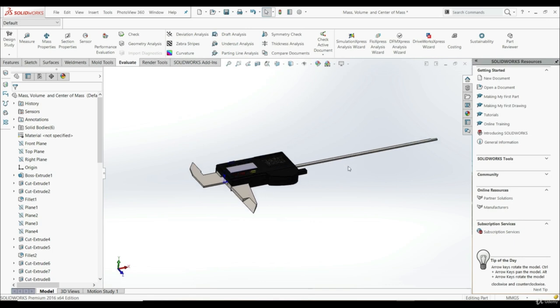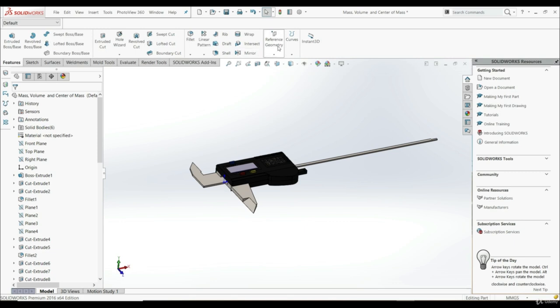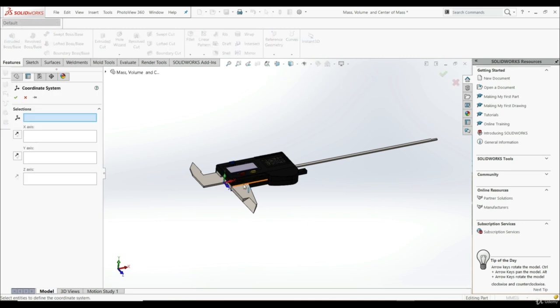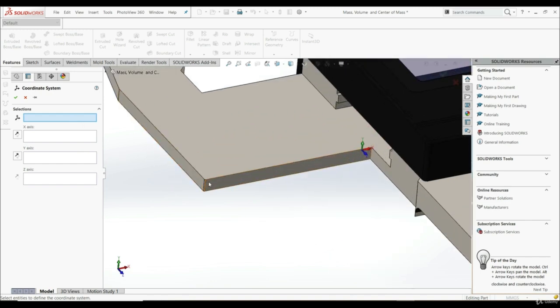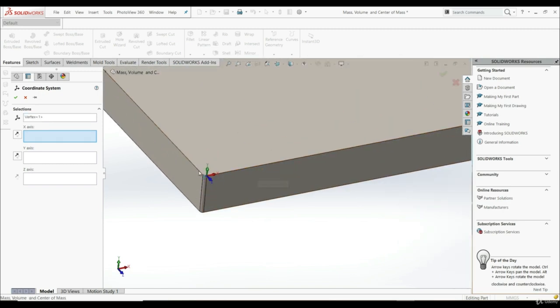But now, for example, maybe we want to calculate the center of mass relative to some other coordinate system. So now we're going to show how we can define a new coordinate system. Let's go to Features. Let's go here to Reference Geometry. And let's choose here Coordinate System, like this. And here we have to choose the origin of our new coordinate system. We can choose some vertex. So we're going to choose this vertex here, this point, like this. And now here we have our coordinate system.